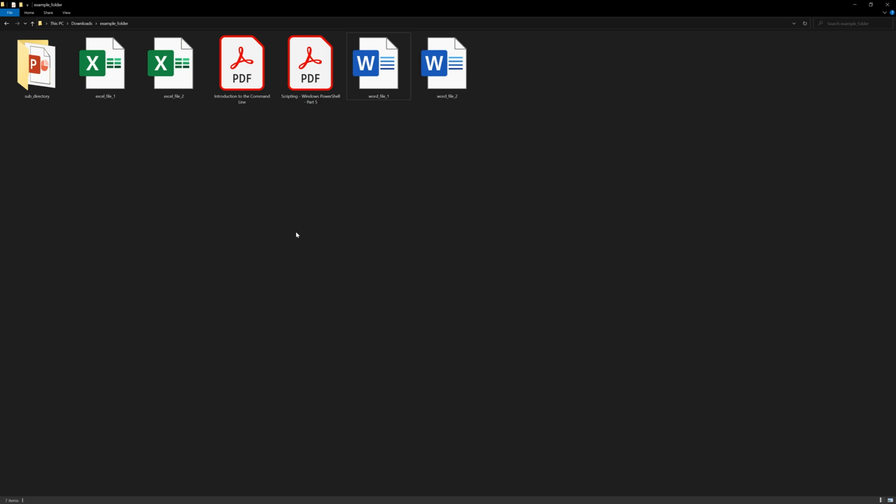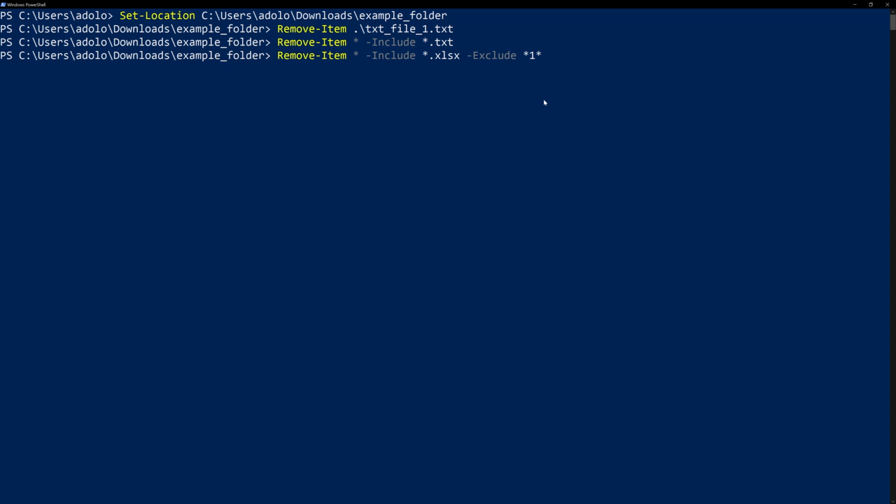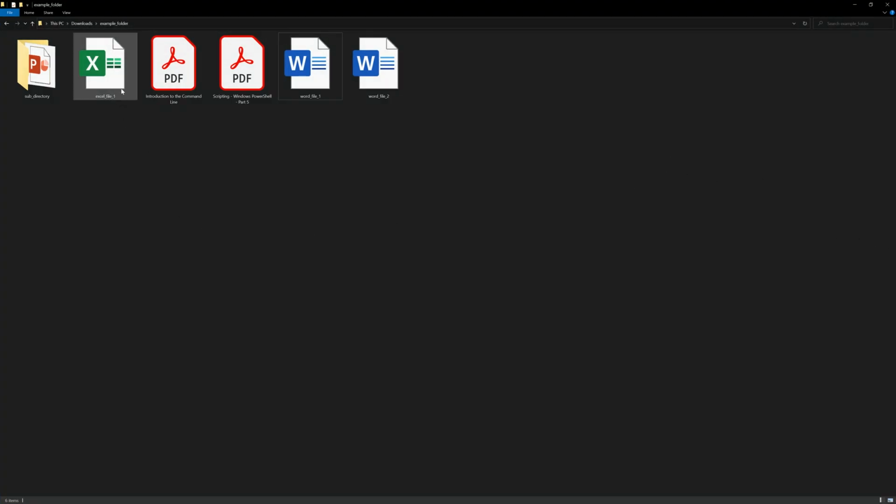What I want to do next is delete the Excel files, but keep the Excel files that have 1 in them. What we can do is say Remove-Item again. We are going to say asterisk and then -Include. We're going to call the asterisk, and then say .xlsx. This is the extension for Excel files. And then we're going to say -Exclude. Then between asterisks, I am going to put 1. So any file name that's an Excel file in our directory that has a 1 will not be deleted. Let's run this and take a look. And we can see that we kept our Excel file 1 here.